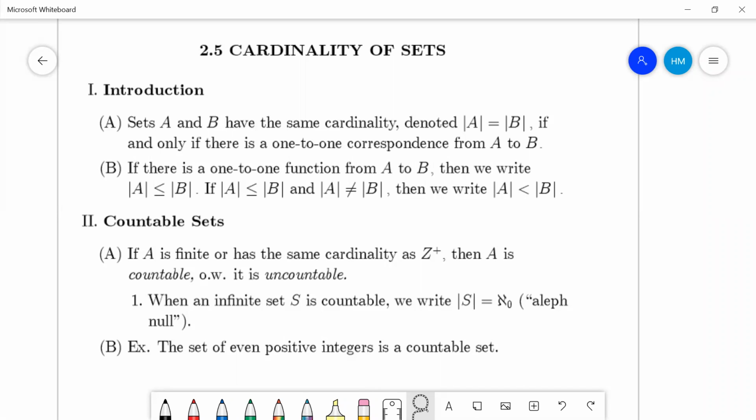I encourage you to go back and look at our definition of one-to-one, or injective, for that to sink in. If the cardinality of A is less than or equal to the cardinality of B and the cardinalities are not the same, then we can write that the cardinality of A is strictly less than the cardinality of B. Now, where this comes to a head is with infinity.